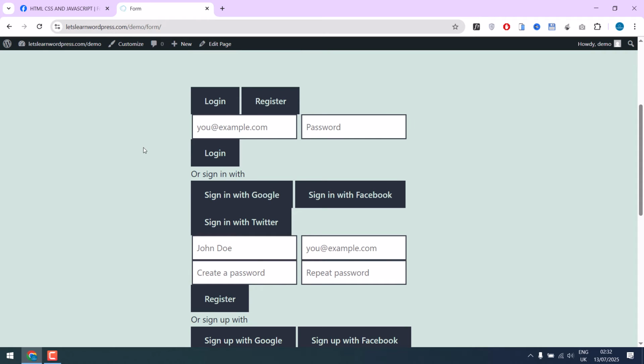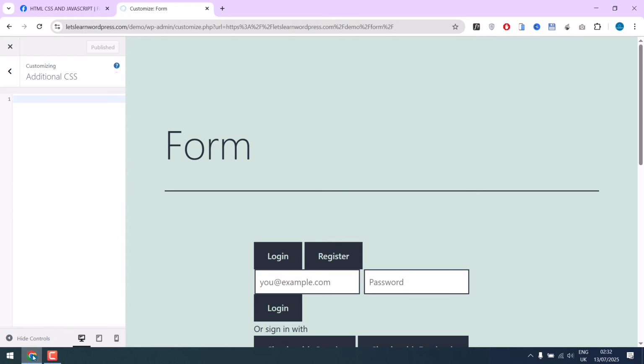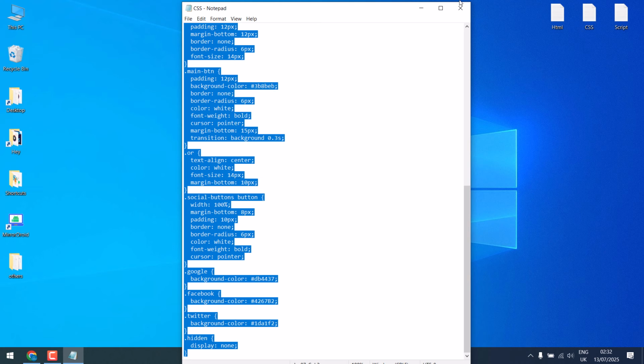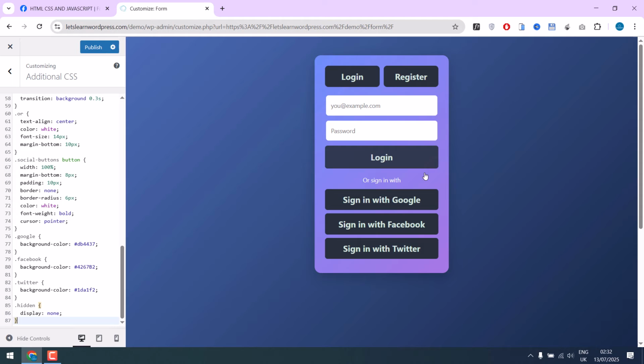Now let's add some CSS. Go to Customize. Additional CSS. Let's copy the CSS. And paste it here. So the form looks like this.